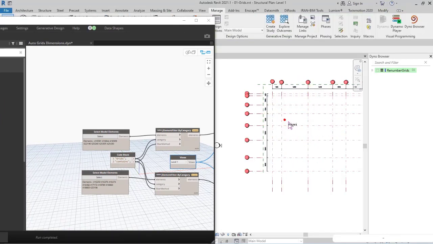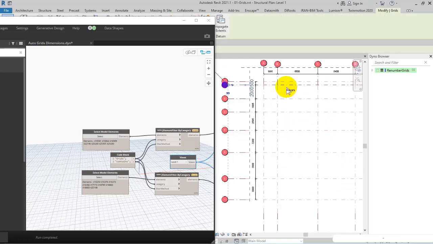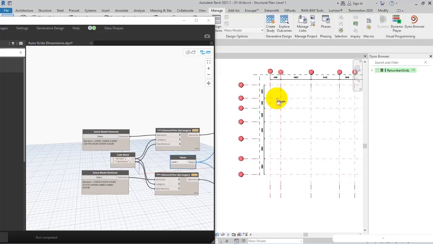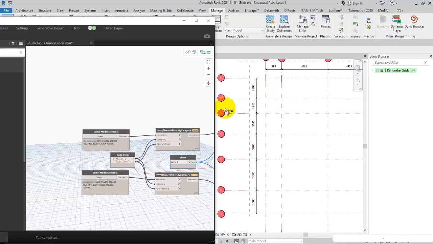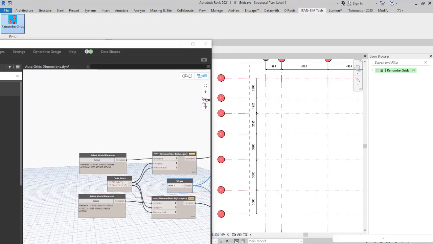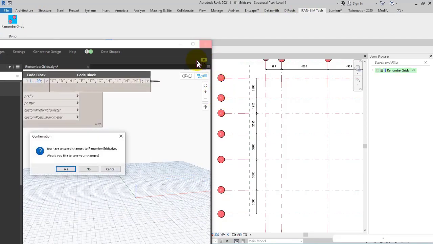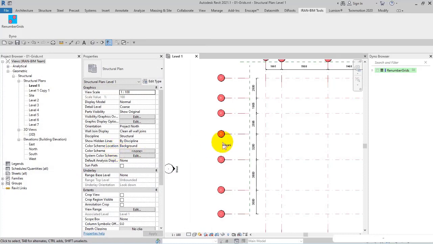Let me move the lines in this way. Anyway, right now, even if I delete one of the grid lines, as you can see, the dimension remains here, but I need to renumber them again by just a click. So I click, check this out, and then I put them in order again. Save.